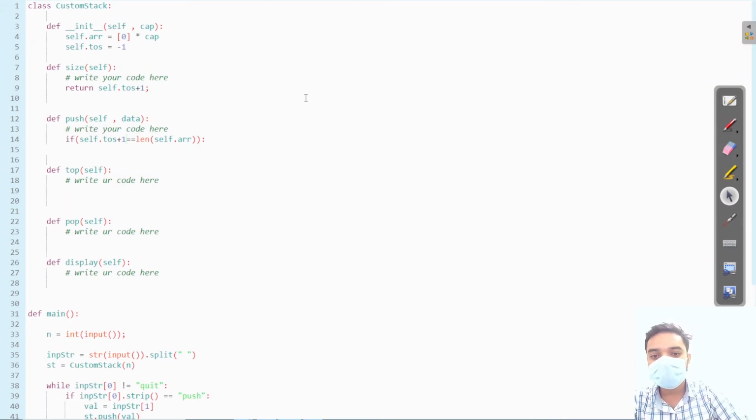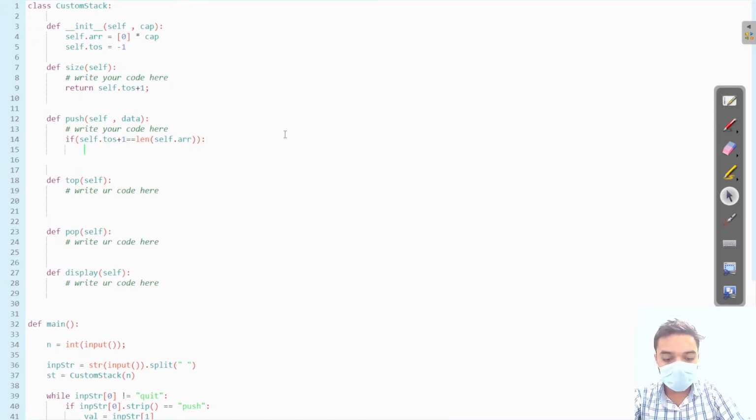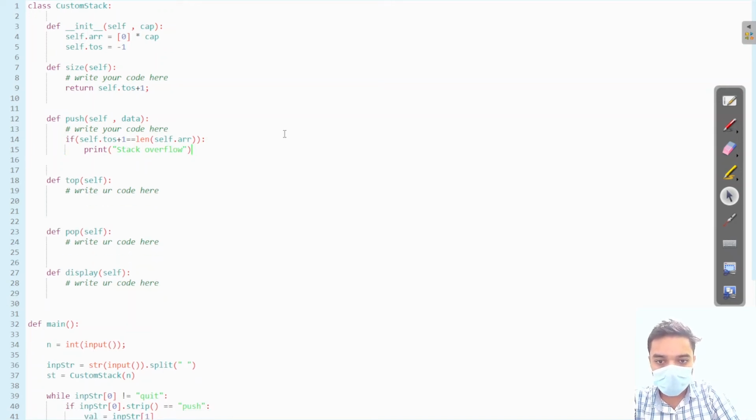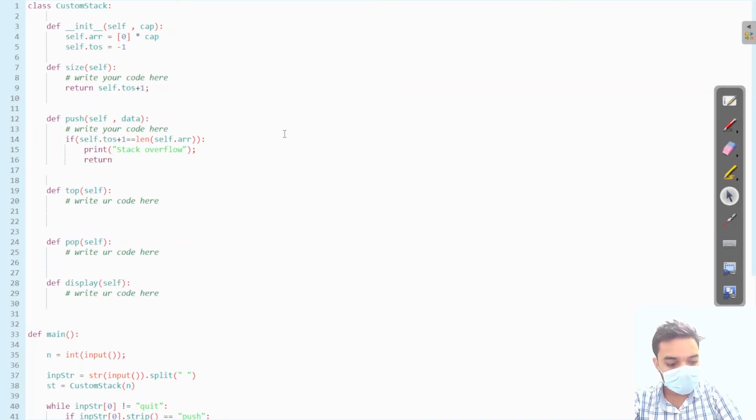Fine. So let's do this. I'm going to print stack overflow, and I just have to return from it. Fine. So this was about the push. So now I'm going to add something. If I want to add something, what do I have to do? I have to add it where?